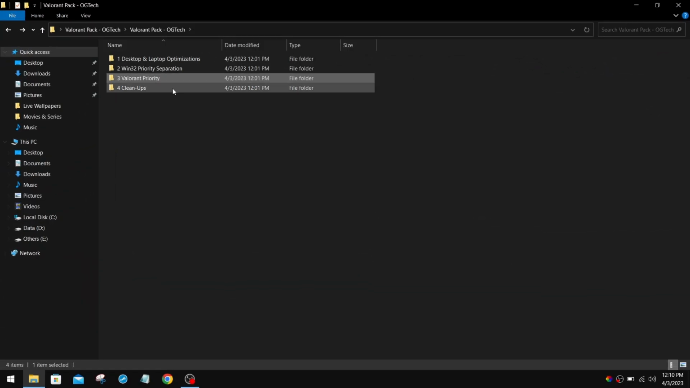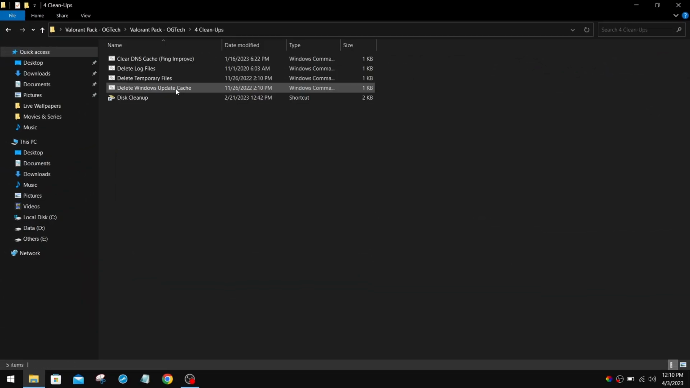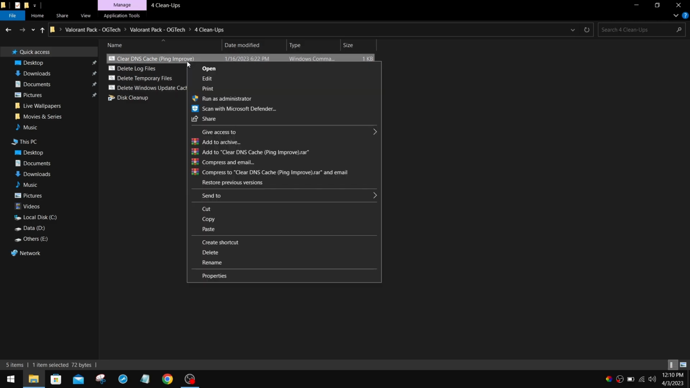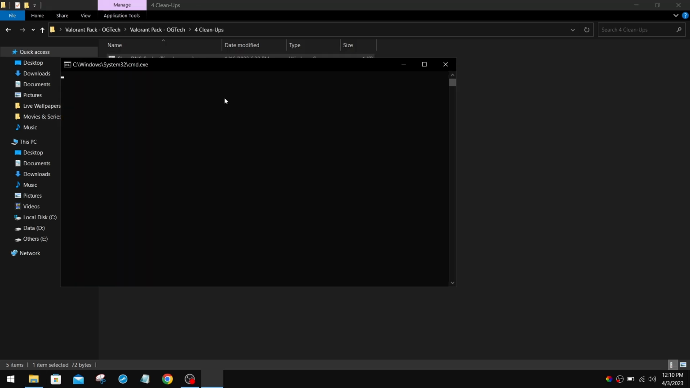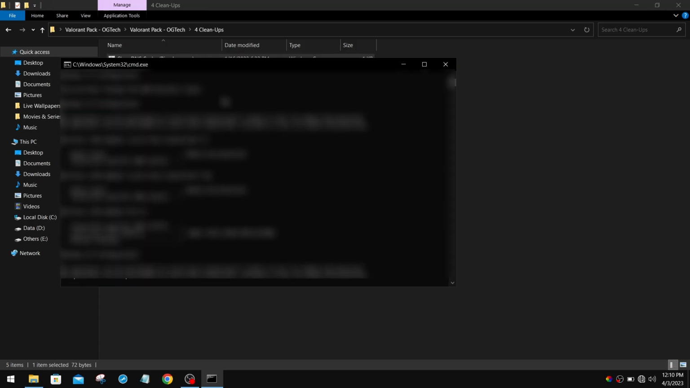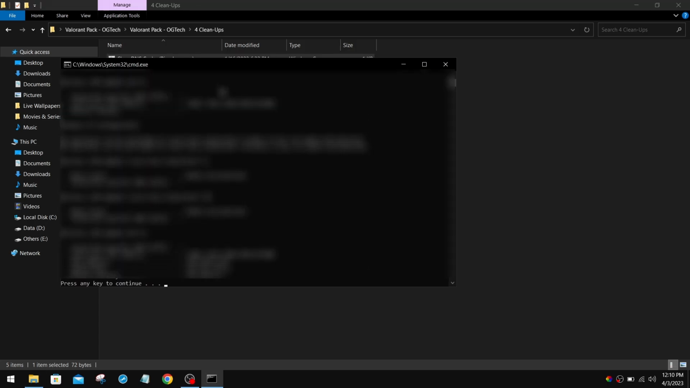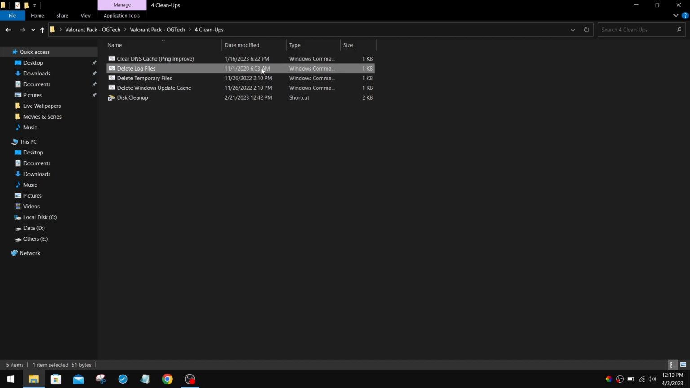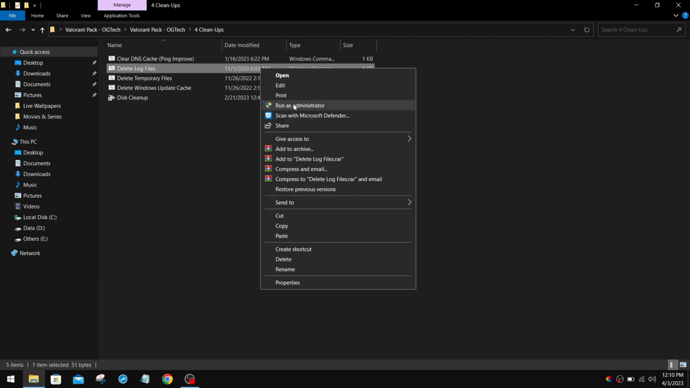The last folder is Cleanups. These batch files will remove all of your useless files and cache. Simply right-click on a batch file and run it as administrator. When it's done, it will say press any key to continue. Now, do the same thing to the other batch files as well.